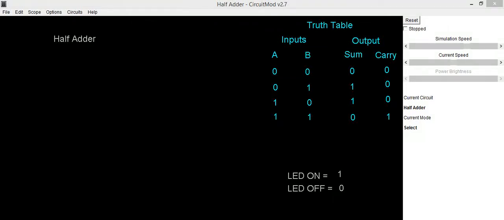Hello friends, in this video we are going to implement the circuit of a half adder in CircuitMod software. Also, we are going to verify its truth table. A half adder is a combinational circuit which is designed by connecting one XOR gate and one AND gate.